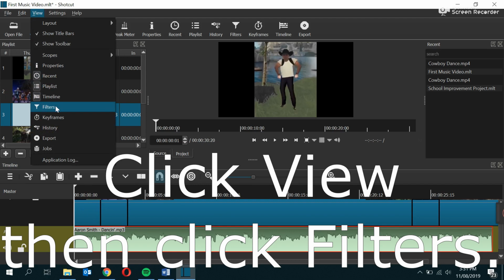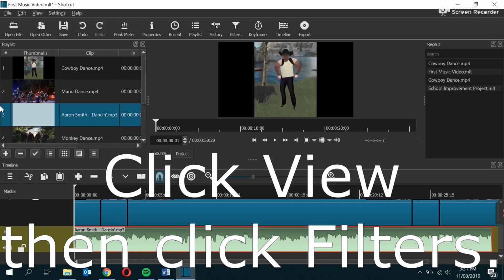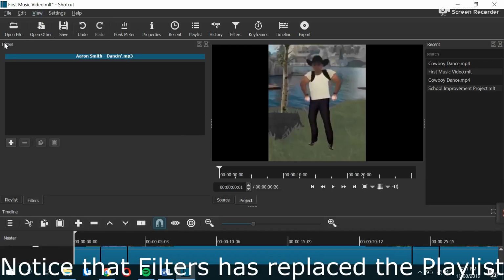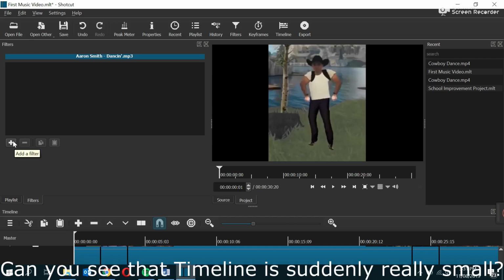So before you do that, look in this area here. Just notice what happens here. So if we go view, filters, playlist is going to disappear, and this new little section called filters is going to appear. So now we're going to go plus.